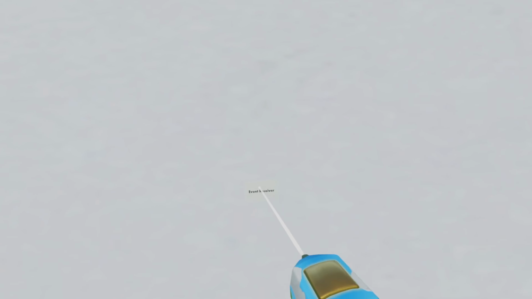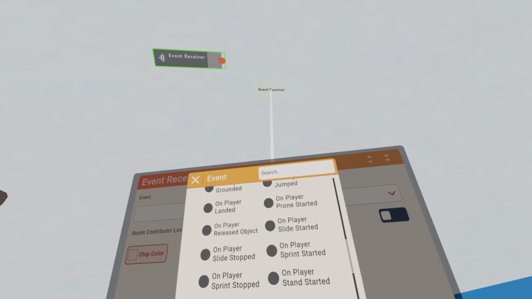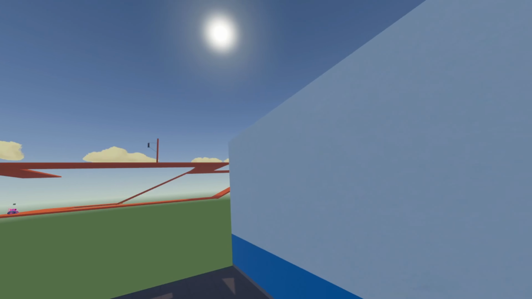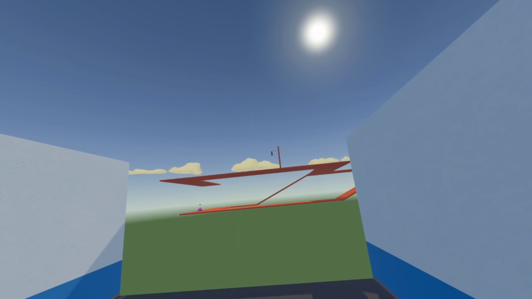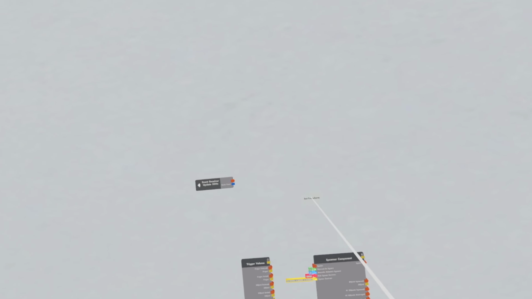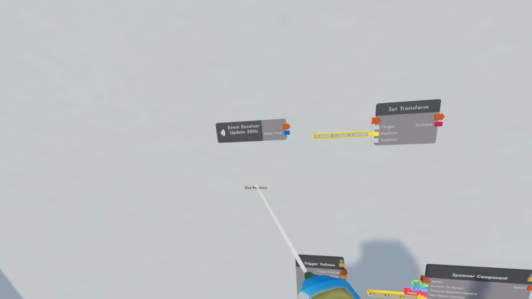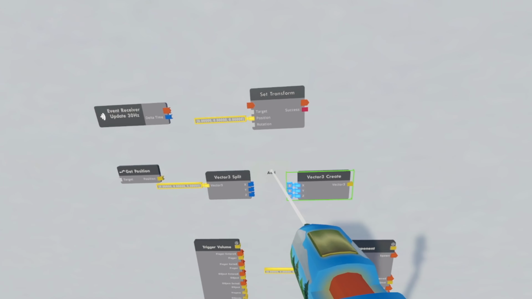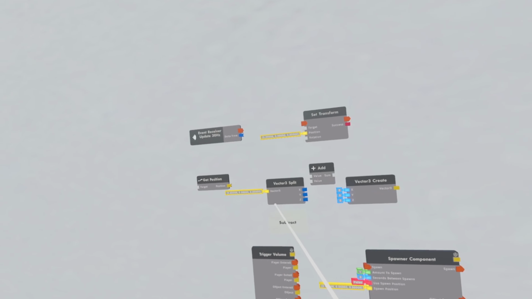Okay, so now the same thing I do in all of my other AI videos, you want to get an event receiver, configure it, and make it an update 30 Hz or an update, doesn't really matter. Usually Nextbots don't really wander around, and they always just go towards a player. So for this Nextbot, I'm just going to make it always go to the closest player. So get a set transform, and get position, and get a vector 3 split, get an add chip, and just put it in between these two. You also want to get a subtract chip.